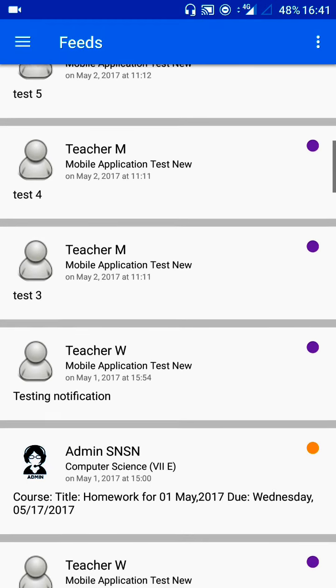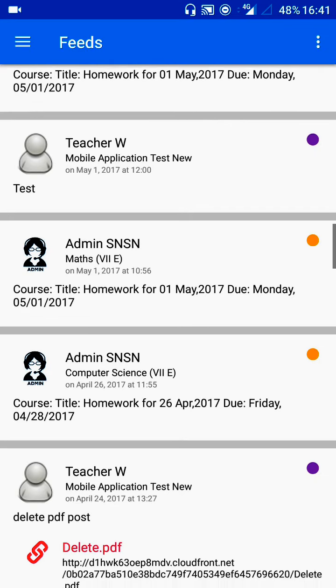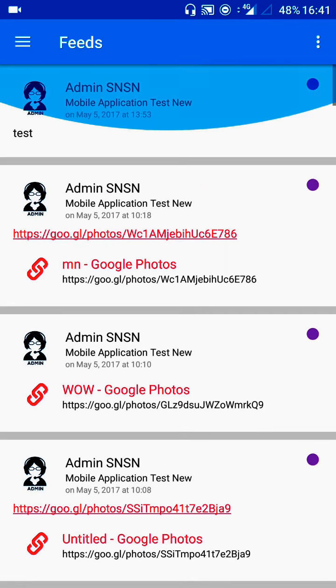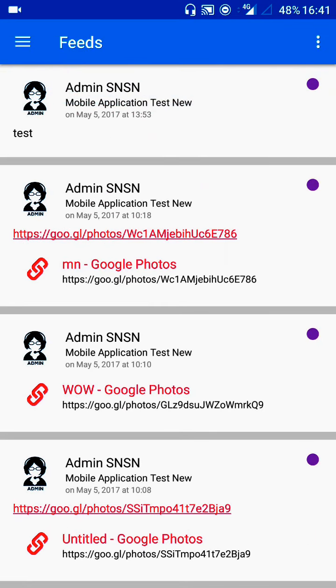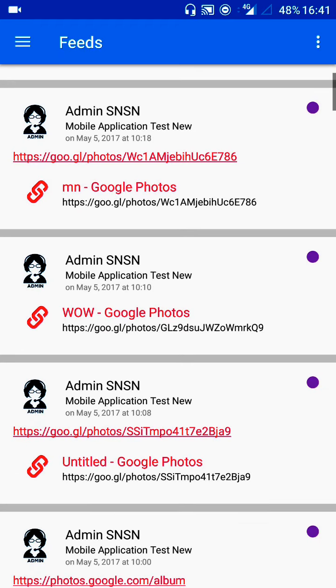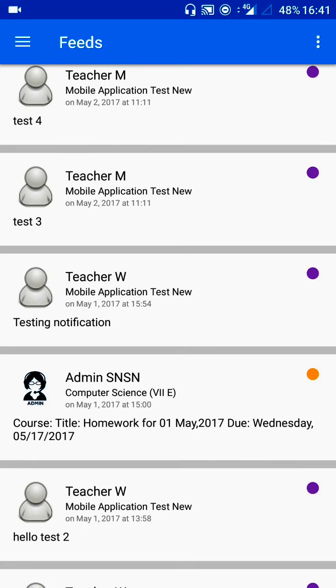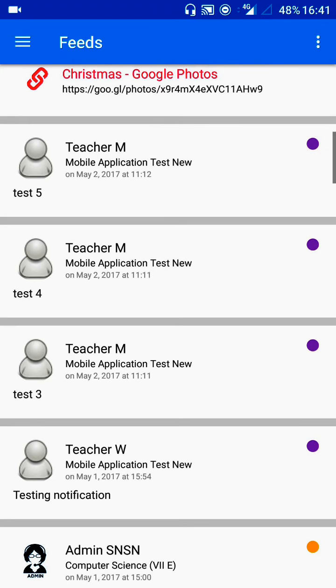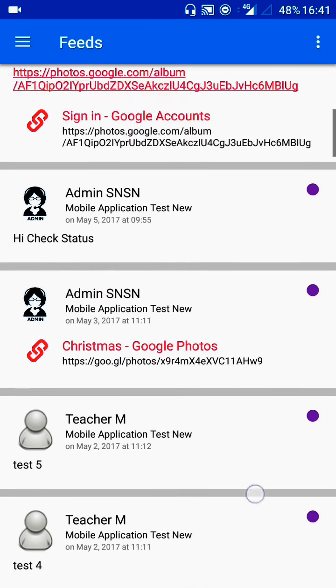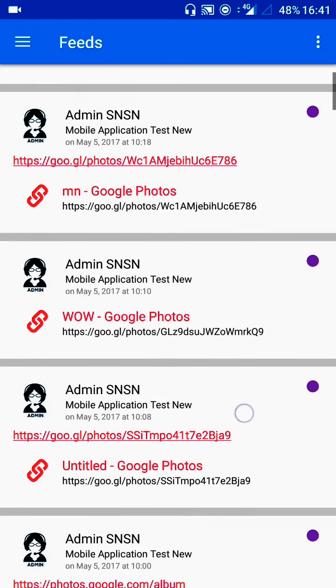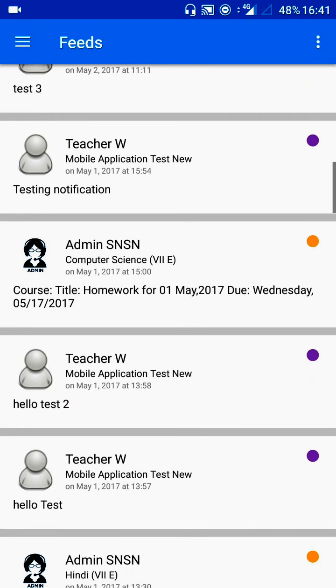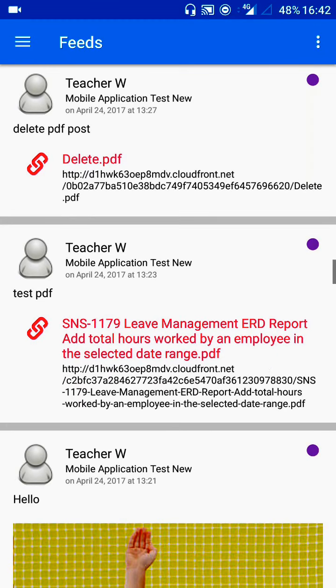Now don't worry about these feeds. These are just random messages that we had posted out there. But the important thing to see here is that on the right, you will see a purple circle and somewhere you'll see a yellow circle. So yellow obviously means that the feed is a subject level feed. The purple circle means it's a class level feed. And I don't have an all parents feed right now, but if there was one, it would be in green.